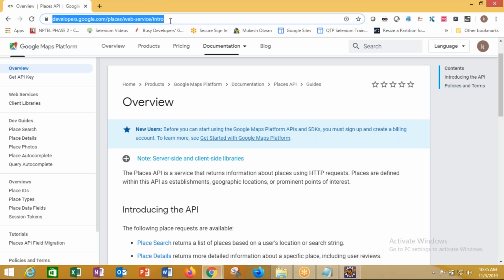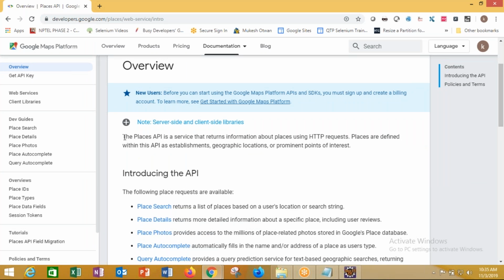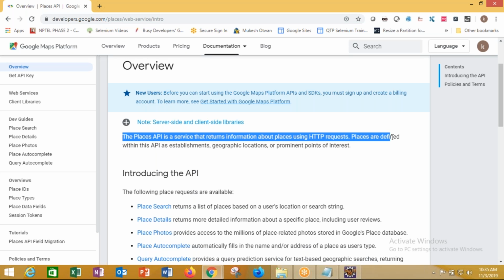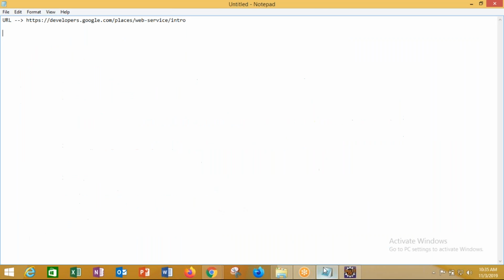This is the URL, so I'll just put this URL out here so that you can also open this. It's basically a service that returns information about places using HTTP request. So the moment you say HTTP request means it's a RESTful API. Places are defined within this API as establishments, geographical locations, a prominent point of interest. So I can copy this part at least.